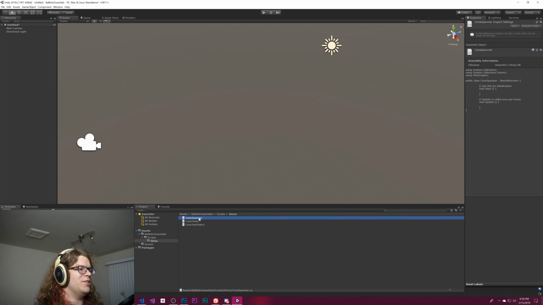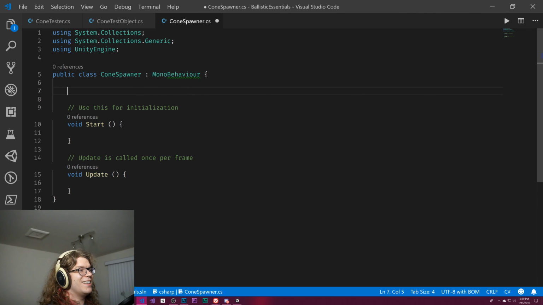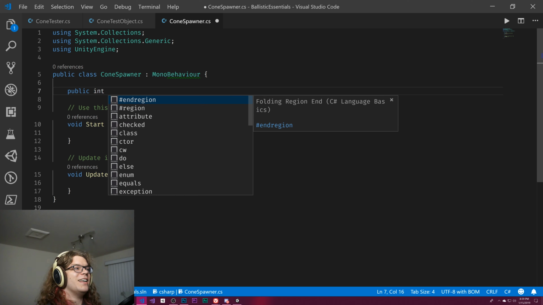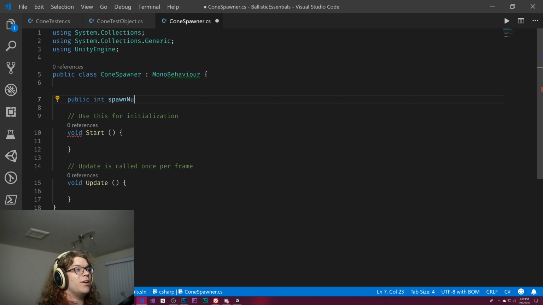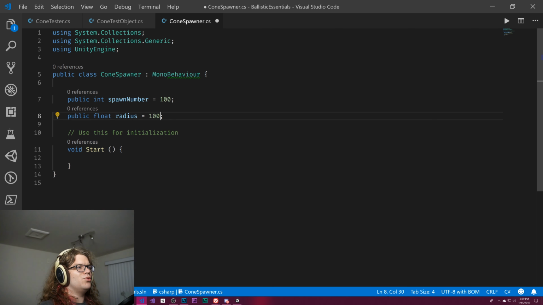And so what this is going to do, it's not going to spawn cones. I probably should have named it something else. But it is going to spawn a lot of things. So let's give it an int and say spawn number. We don't need an update. This is going to go away immediately. And we'll initialize this to like 100. I think this makes sense. With a float radius, and we'll say that's equal to 50.